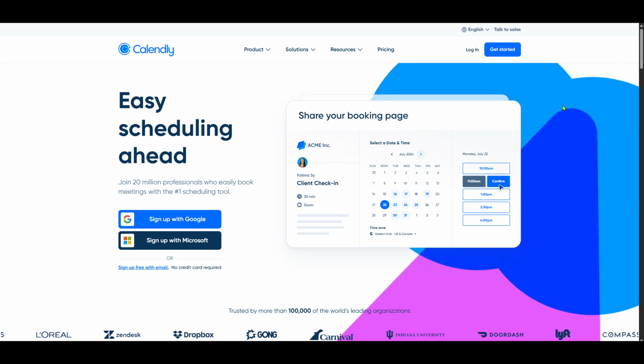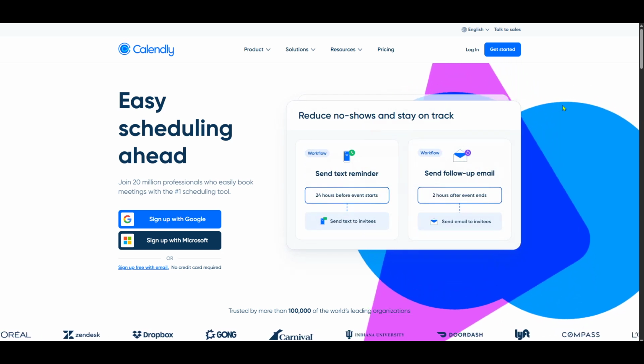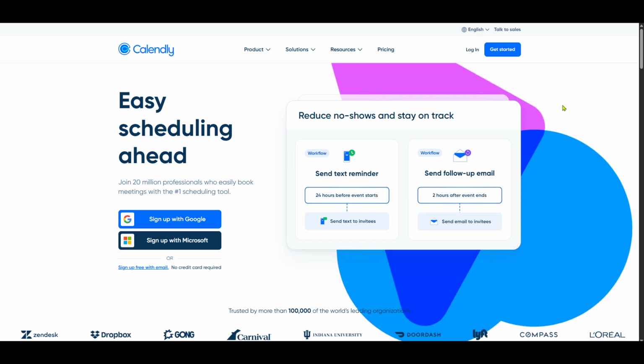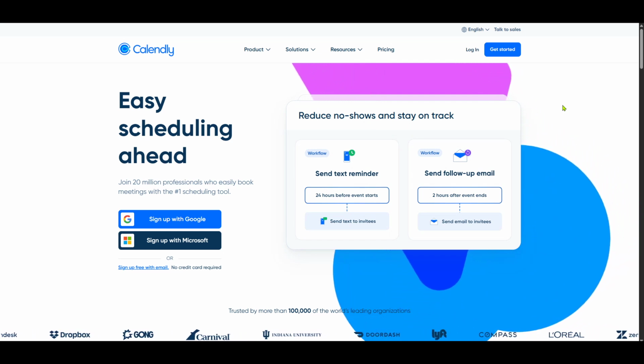To kick things off, we're going to navigate to the official Calendly website. It's a fantastic tool for setting up online appointments efficiently. And the best part is, we're going to use this platform to integrate with your WordPress site seamlessly.